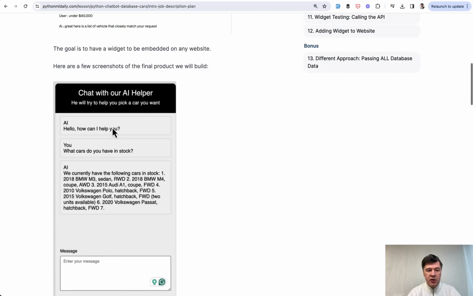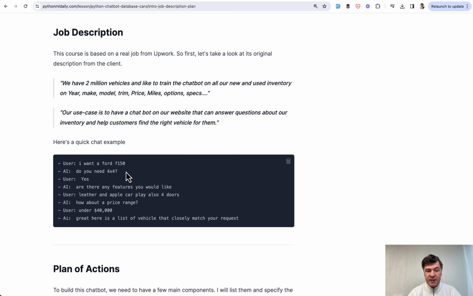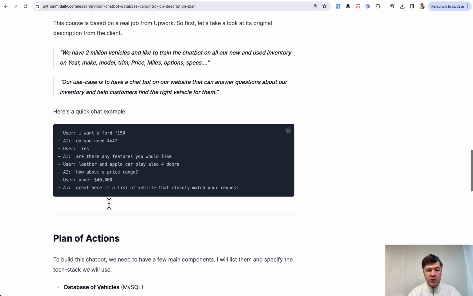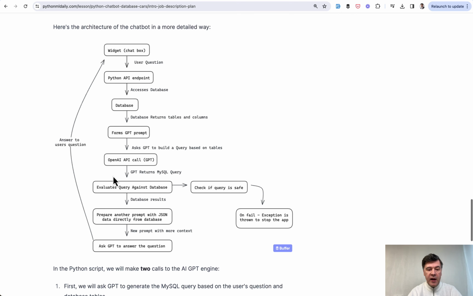The job description is something like this. A user could ask the chatbot for specific models or types of cars, and then the AI chatbot would answer the questions based on the database, the SQL database of the cars. And this is our plan of action. It looks quite complex because, to be honest, it is complex.